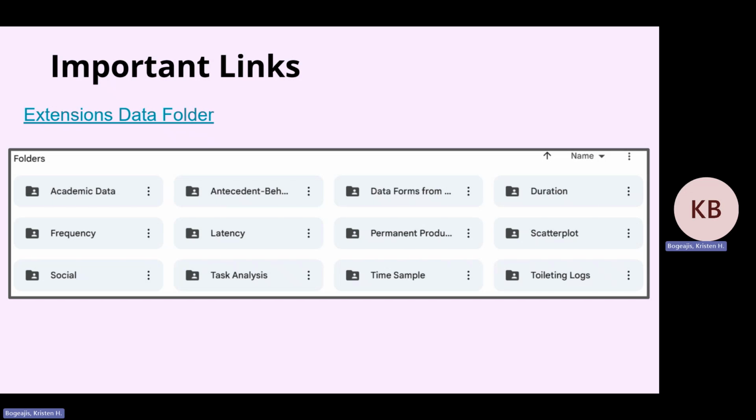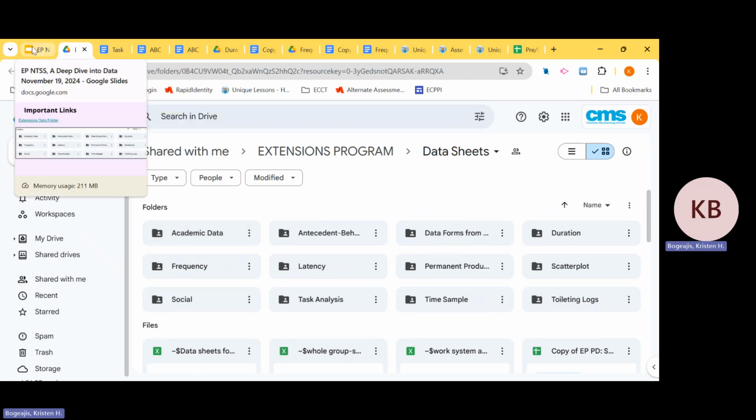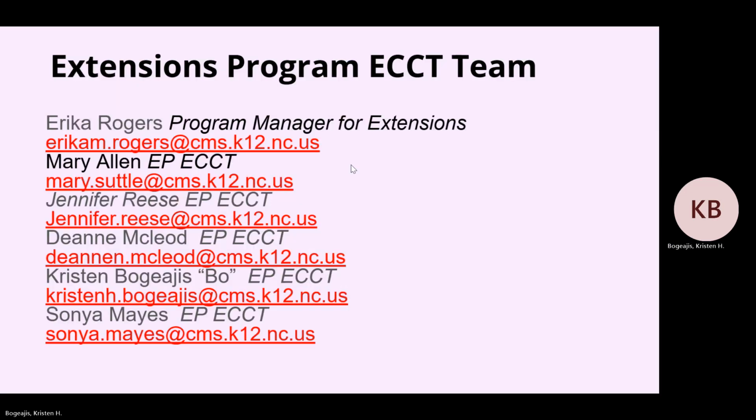All right, and here's an important link that you should have access to. If you click on this link right here, it's going to bring you to the data folder. Everything that I have linked in this presentation is all pulled from this folder. It is an awesome folder that is going to give you all the data monitoring tools you can possibly dream of. If you have any questions about data collection and the tools we provided in this training, please feel free to reach out to your EPECCT. You can also reach out to your ECCTs for your school, or your mentor, anybody who will be able to support you with the usage of these tools.